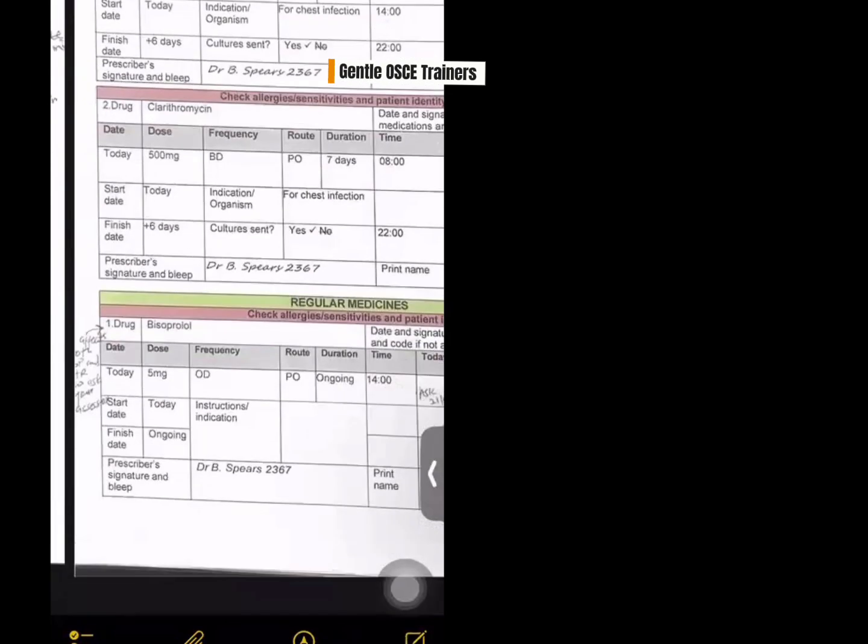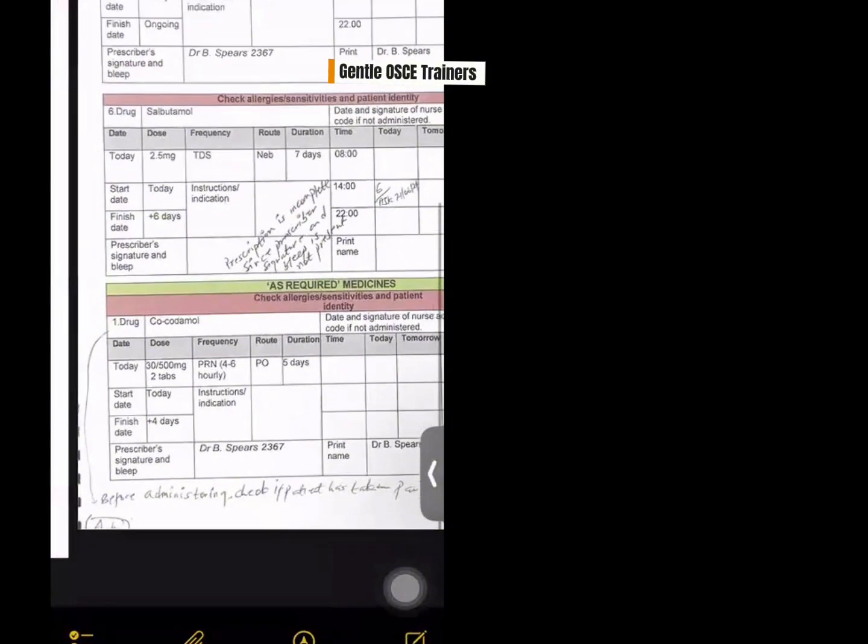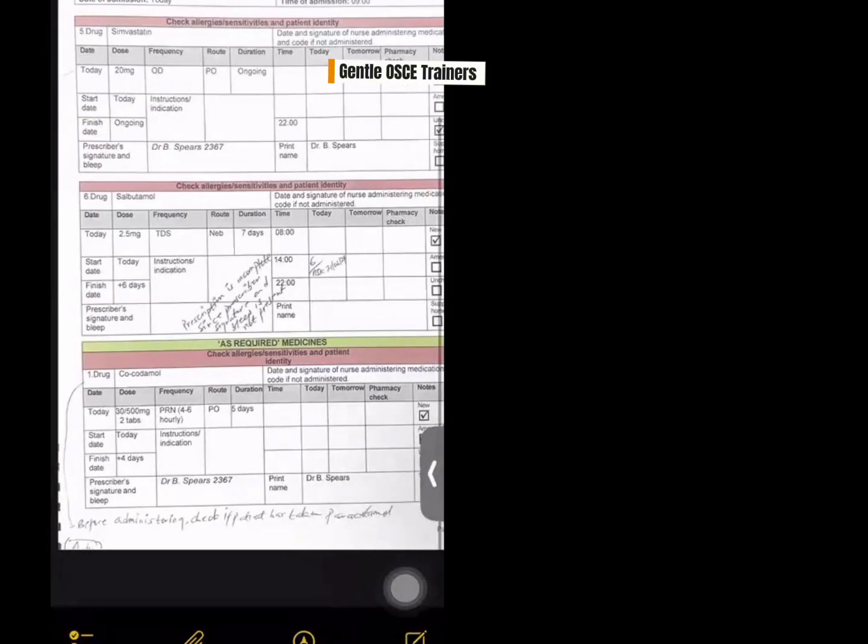So in a case where, let's look at this prescription for salbutamol. It has the right medication, isn't it? The right date, the right dose, frequency is there, route is there, duration is there, time is there, start date is there, finish date is there. However, there's no prescriber signature and bleep number. So this makes the prescription invalid. Do you get the point? Yes. So that is how you get to know.